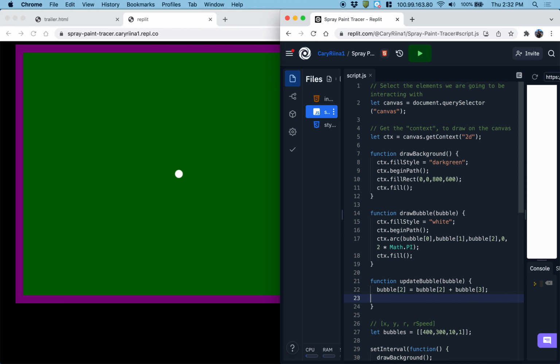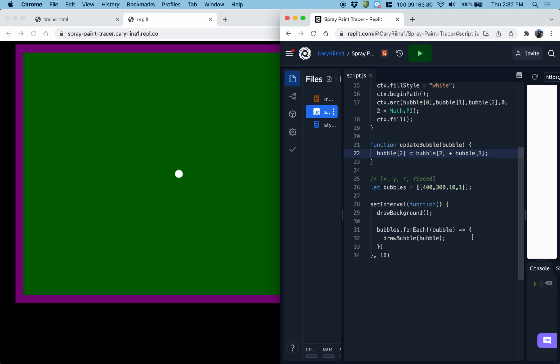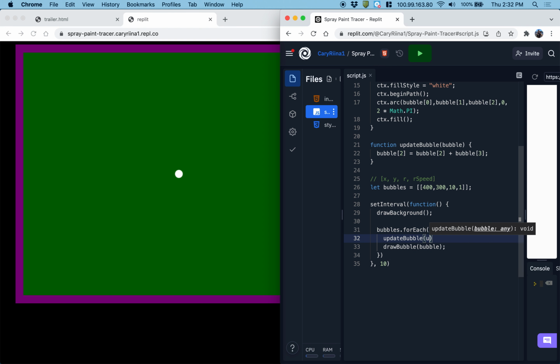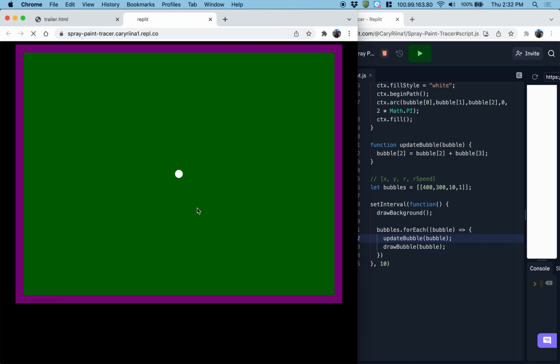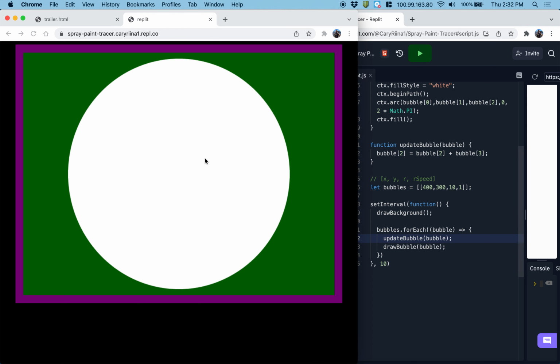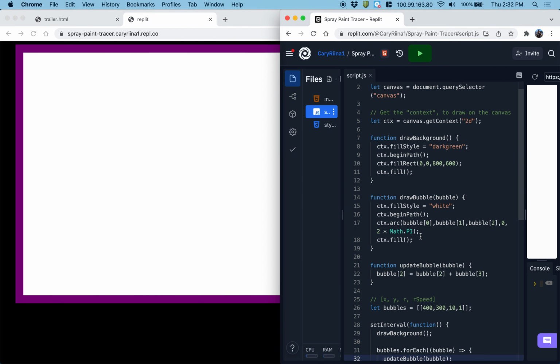All right, so let's just do a quick run of this to make sure it's working. So I'm going to draw the background. I'm going to update the bubbles. And then I'm going to draw the bubbles. So we should see a bubble that grows here. Awesome. Now at a certain point, we want our bubble to start shrinking, otherwise it gets too big.